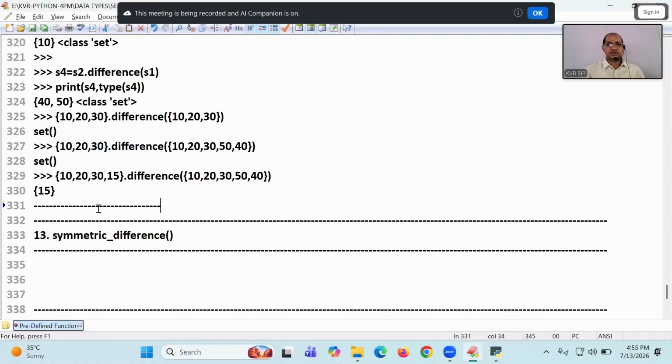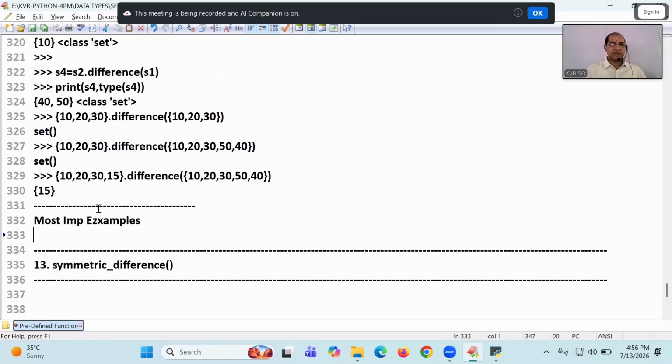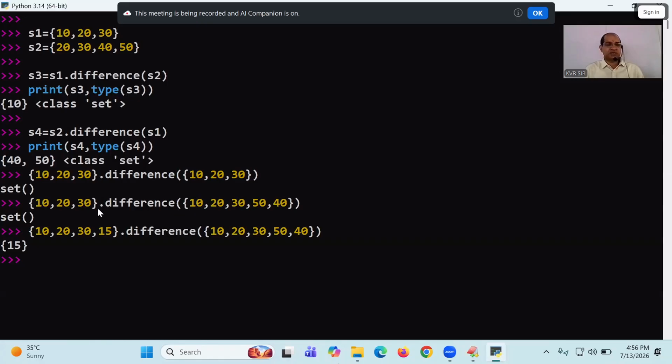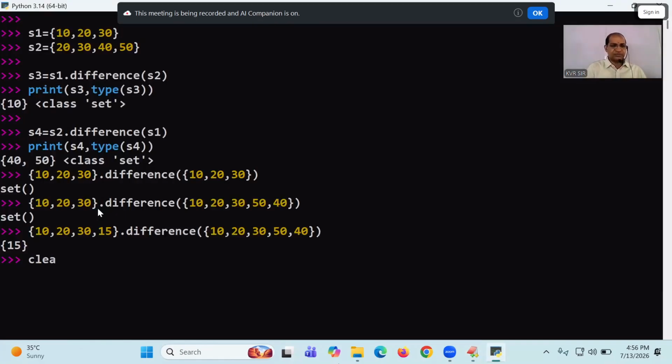I'll go for the most important example. Remember students, if you go to any bigger company, any questions that come in Python will be 100% from my class. That is my historical credibility. Both Java as well as Python for the last 15 years, that is coming from my notes. That's why I'm giving such a vast number of examples for you. So take care and don't miss even a single example. Every example you need to practice.